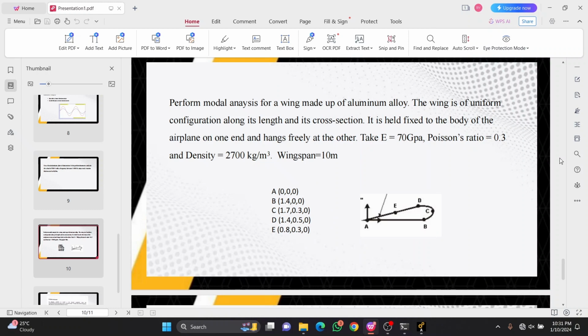Hello guys, today we are gonna see how to perform modal analysis for an aircraft wing. First we'll start with the question. Perform modal analysis for a wing made up of aluminium alloy. The wing is of uniform configuration along its length and its cross section. It is held fixed to the body of airplane on one end and hangs freely at the other.